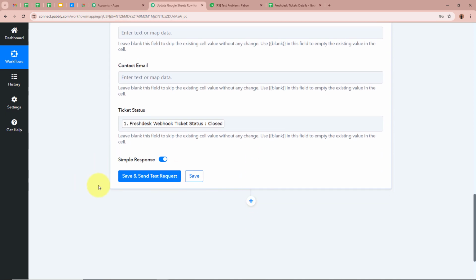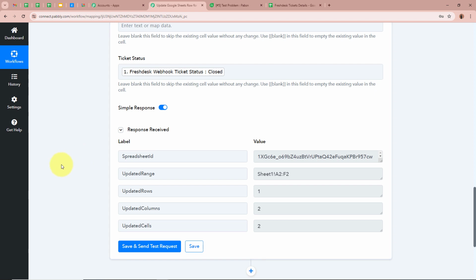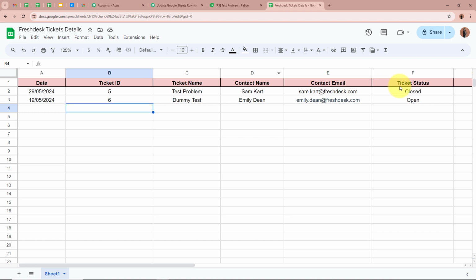After filling all the details, I'm going to click on save and send test request. As you can see over here, we have received a response, and it is a positive response. So now I'm going to open the spreadsheet that I've created and check whether the status with the date of our ticket is updated in our spreadsheet or not. I'm going to open it and yes, as you can see right over here, the status and date are updated in our spreadsheet. The date is 29/05/2024, that is the current date right now, and the ticket status is closed.